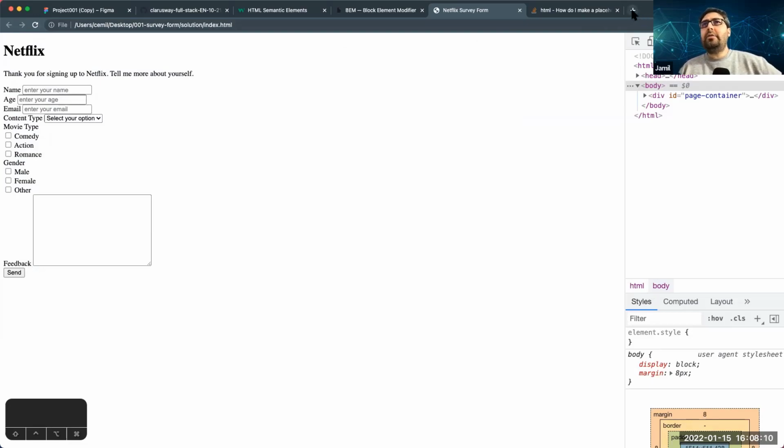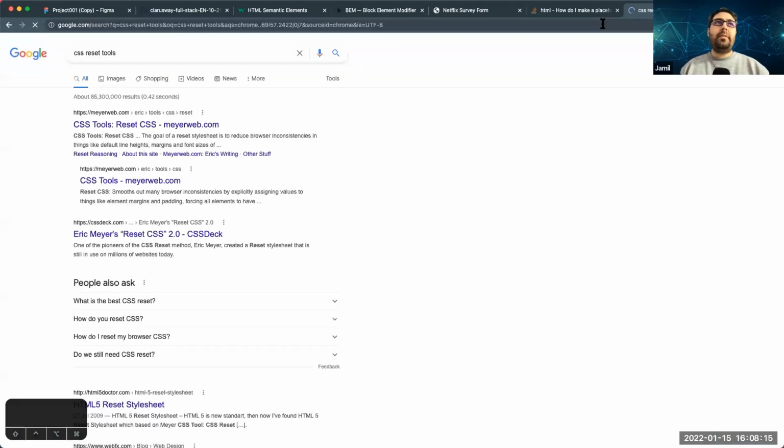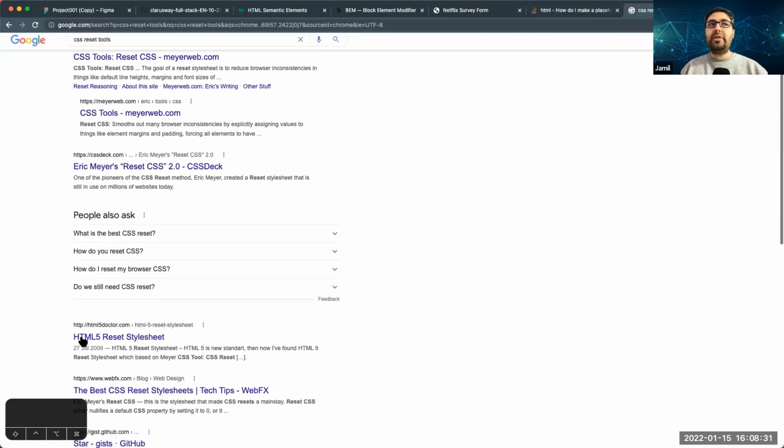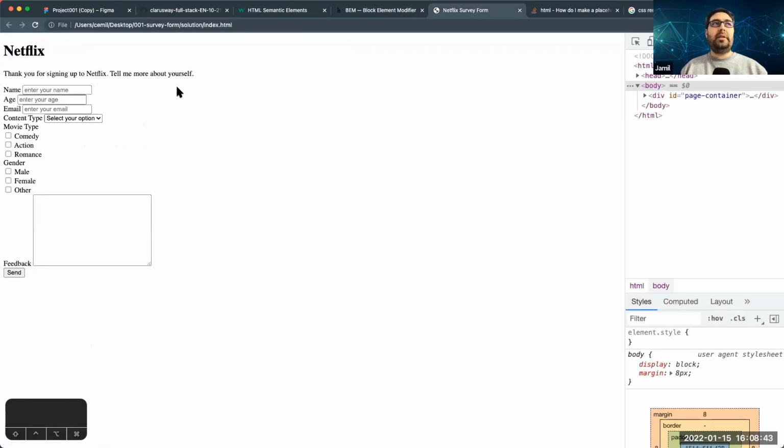Again, you can go and search for CSS reset tools because we have many, but I'm not going to go deep into this topic. I will simply reset my HTML CSS file. But if you are curious about CSS resetting, there are different reset tools available, so you can use one of them to reset your CSS if you want. But again, I will use a very, very basic CSS reset for this project.